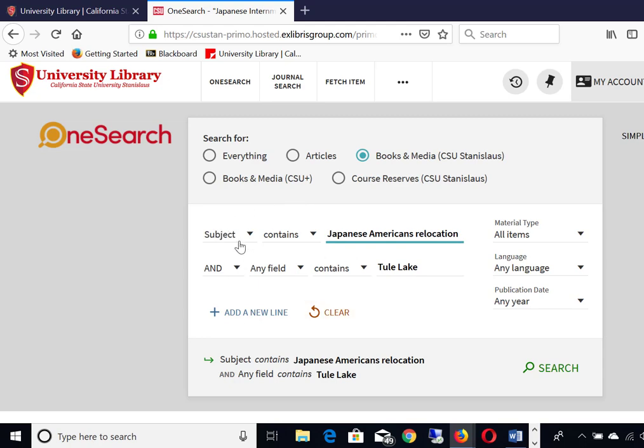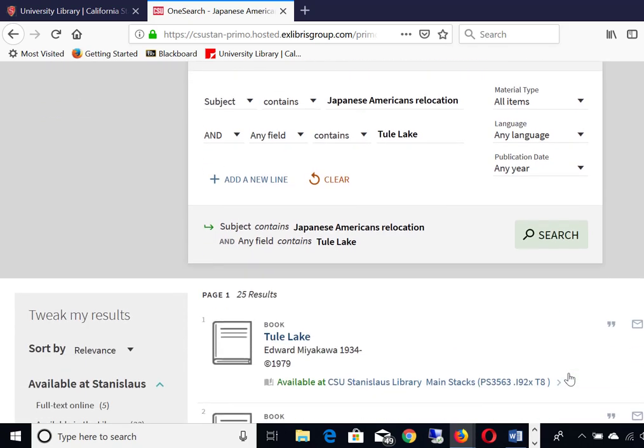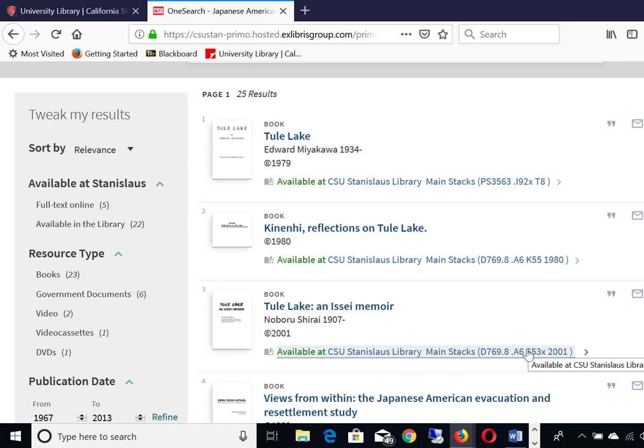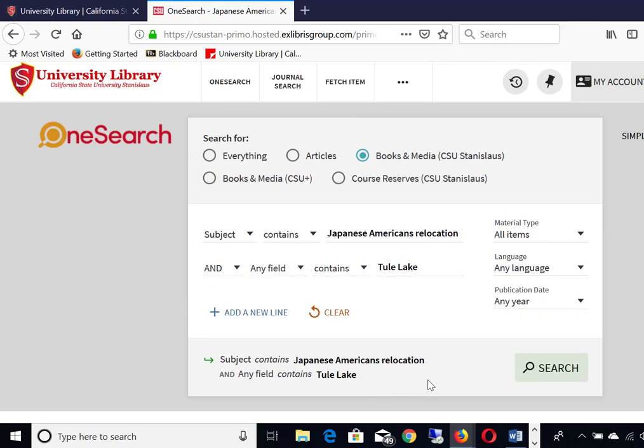So in other words, what this search is saying is pull up all the books with the official subject heading Japanese Americans relocation, and any books that have Tule Lake somewhere in the description. So the AND operator is still useful in that sense. It's pulling words specifically from the subject heading, but it's also then pulling words from the rest of the description as well. So 25 of the books and government documents, a couple of videos in the library are about the Japanese internment as listed under the official subject heading, and that also mentioned Tule Lake.